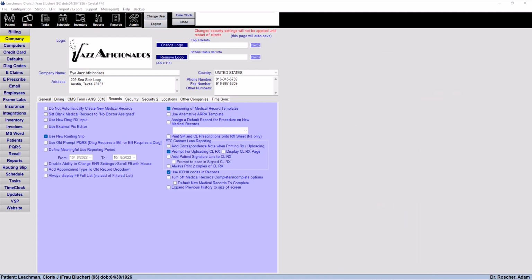Below that, you will see a checkbox that says Default New Medical Records to Complete. When this box is marked, every new medical record will be automatically defaulted to Complete. The next checkbox is Expand Previous History to Size of Screen. This sets the previous history drop-down to the size of the screen instead of the size of the field in the record section.